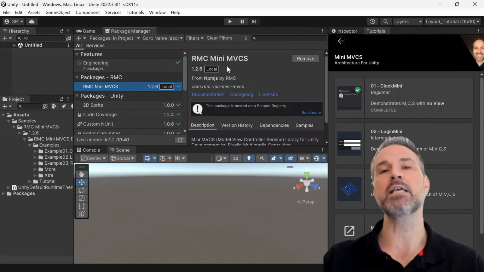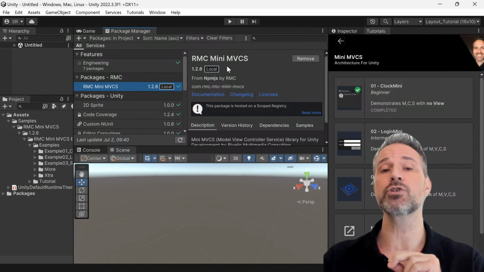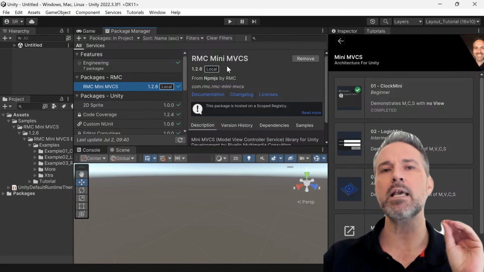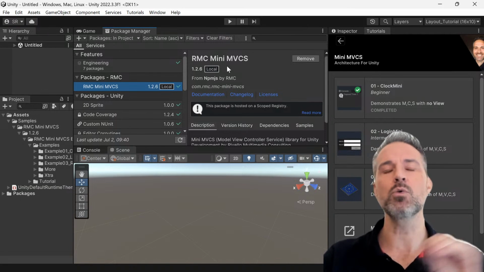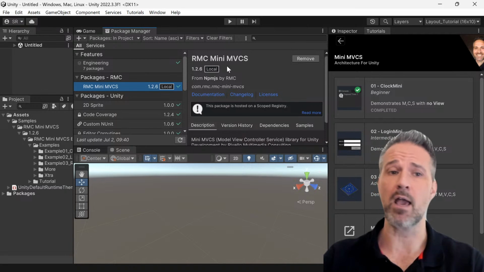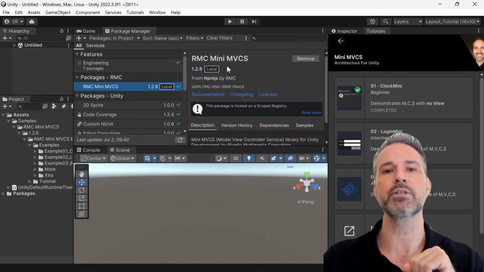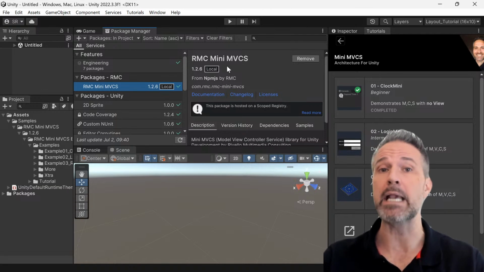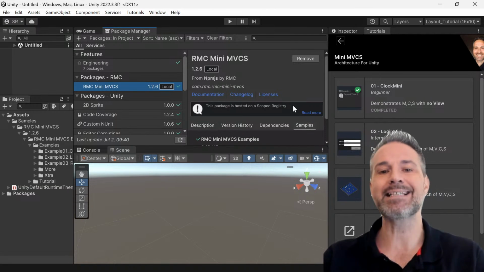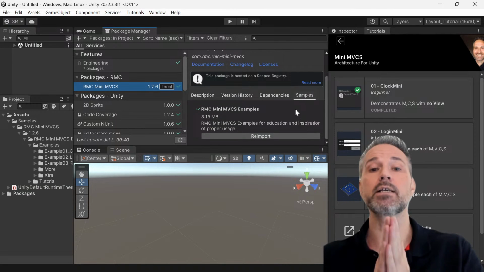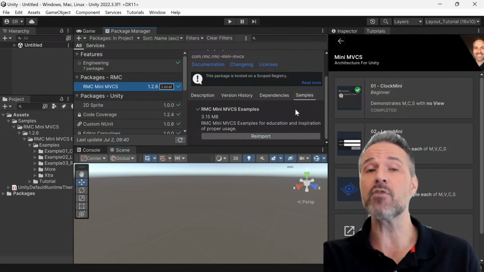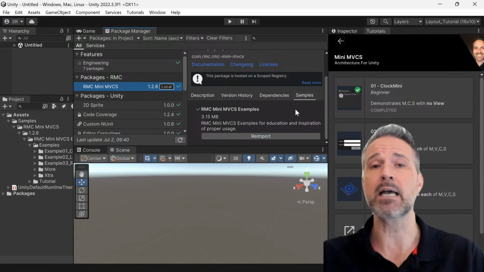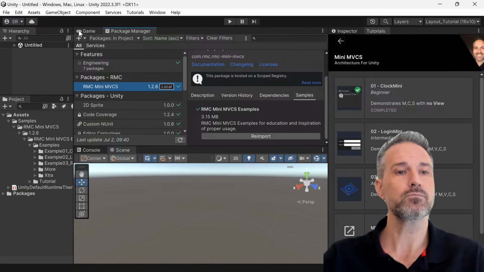The Mini MVCS concept is Model View Controller Service, with just a very light footprint. It handles the most basic common workflows that you'll encounter, and everything we're looking at today is built on top of this tech. It's Mini because it's quite elegant, lightweight, etc. Then under the samples here, you're going to want to click samples and import. I've already done that, so we're going to go look over it. But again, the README explains how to get those samples in there.